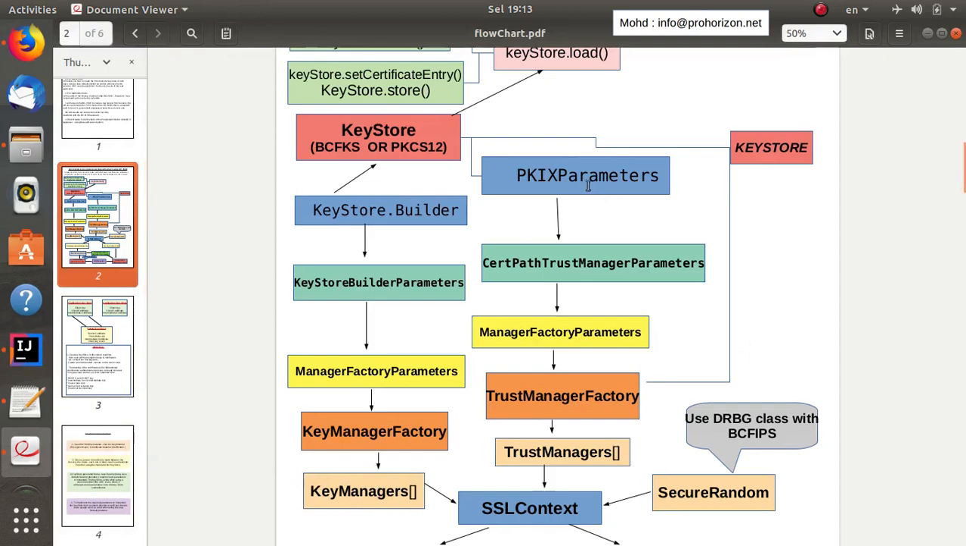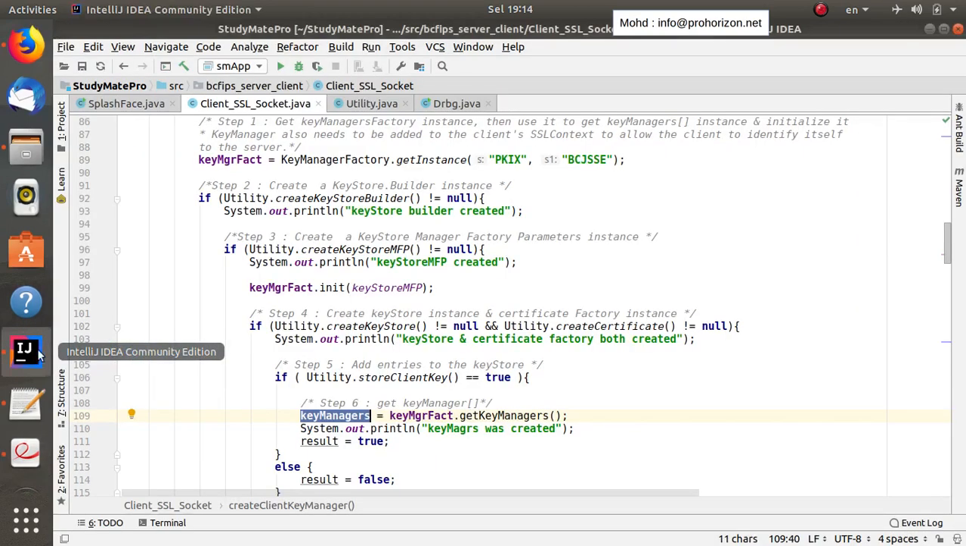And same as well with the trust managers. We will see how we can use these ones if we need them. Okay, having said that, let's see these methods.